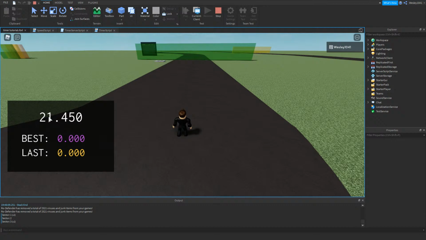Can you put game.workspace clear out children in the script? I am not sure. I don't think that exists. I can actually check for you. Does that command exist?